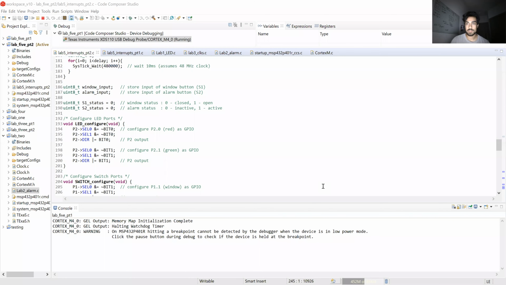So this is Lab 5, Part 2. I'm going to discuss any changes I made from Lab 2 to facilitate using interrupts rather than polling in order to read the button values and to trigger when a button value is read.